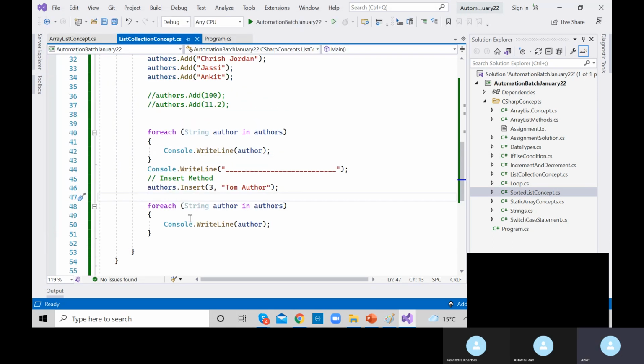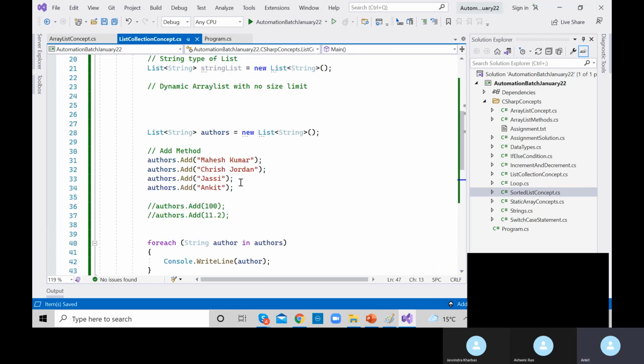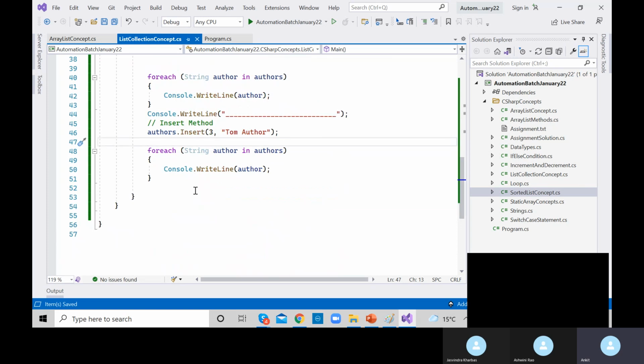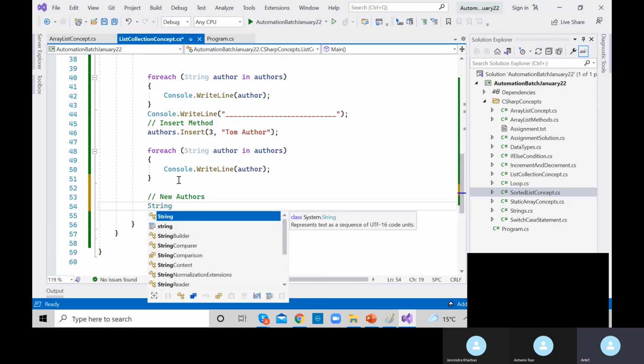So this is similar to the array list, but the basic difference is that the value should be of string type only or numeric type only. So this is the way you can insert the value. Another way that we discussed at the time of array list as well: you can create a simple array. Let us say we have some new authors. You just create a collection of those authors.